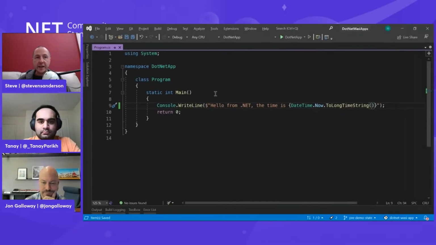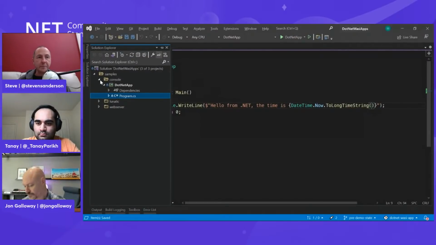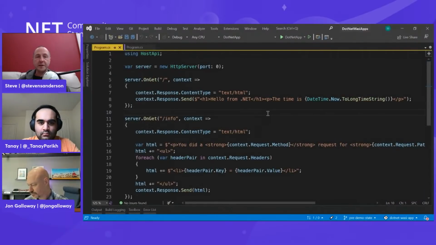So that's running .NET inside a WASI environment for some simple console code. But could we take it a bit further? Could we build something that, say, has a web server? Because that's the sort of thing that you really want to do, is to build network services.